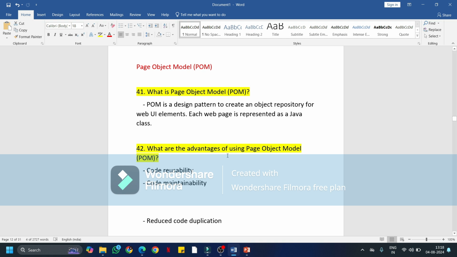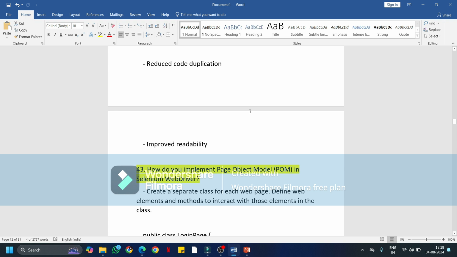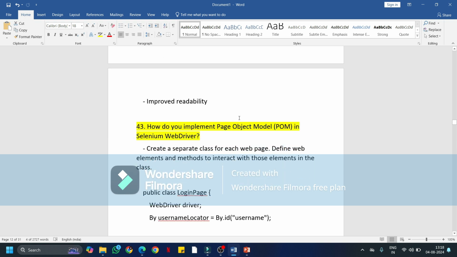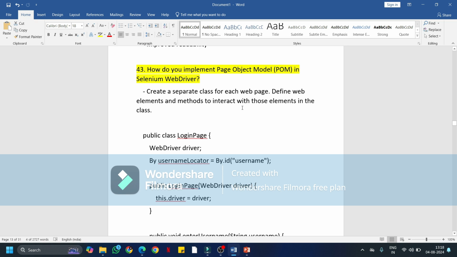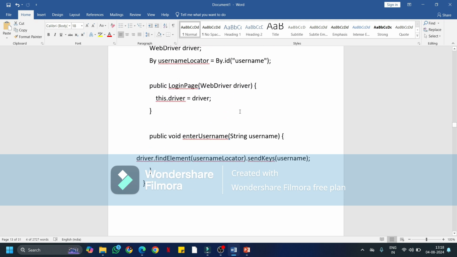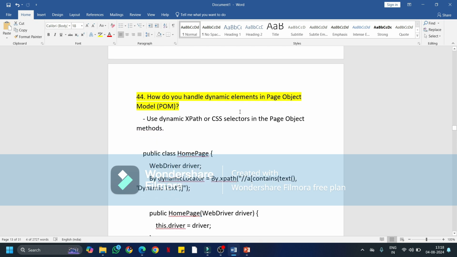What are the advantages of using the page object model? Code reusability, code maintainability, reduced code duplication, improved readability. How do you implement the page object model in Selenium WebDriver? Create a separate class for each web page, and define web page elements and methods to interact with those elements in the class. How do you handle dynamic elements in the page object model? Use dynamic XPath or CSS selectors in page object methods.